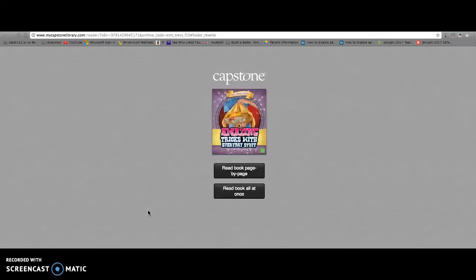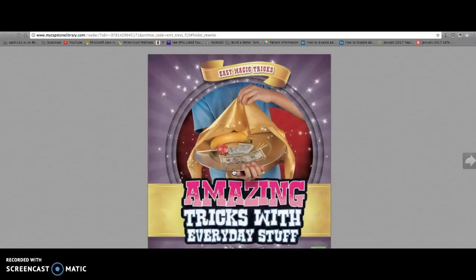And it loads the electronic book. I can select Read Book page by page or Read Book all at once. I prefer the top option. You never know when you might want to pause that book. In most ebooks, there's an arrow over here on the far right hand page that takes you to the next page.